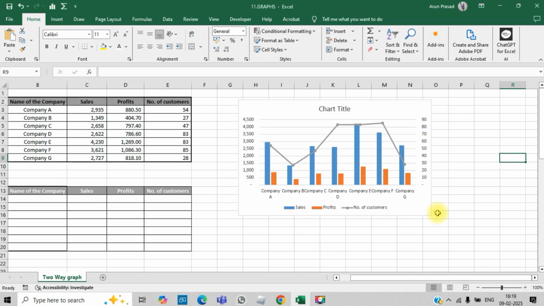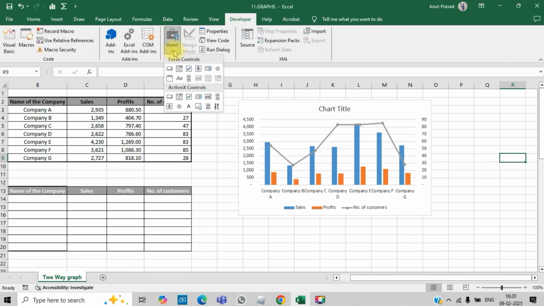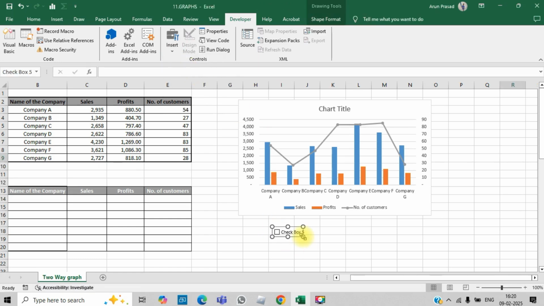Now how can we make it dynamic? Let's see how we can make this more dynamic and vibrant. Instead of sales, profit, number of customers, we have to create a button for all these things. That's step number one. Go to Developer, select Insert. You have a checkbox option. Click on the checkbox, bring it here, create a button, and then similarly copy, paste, copy, paste.